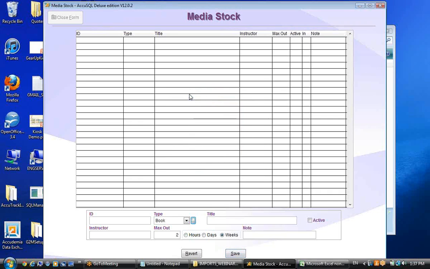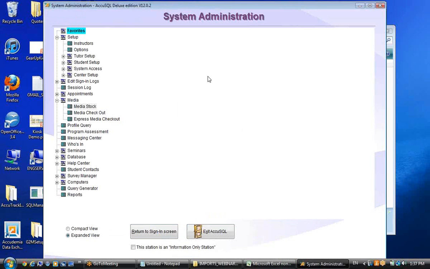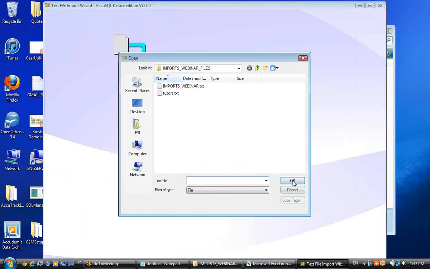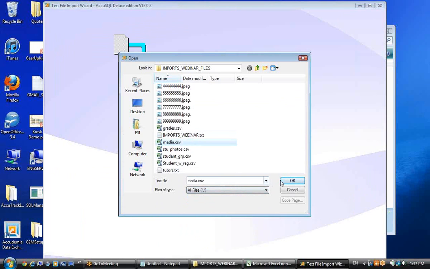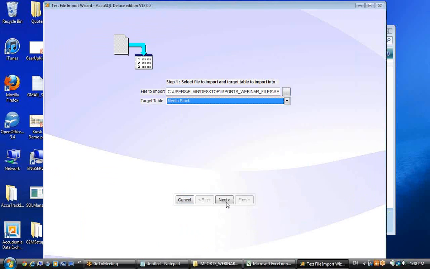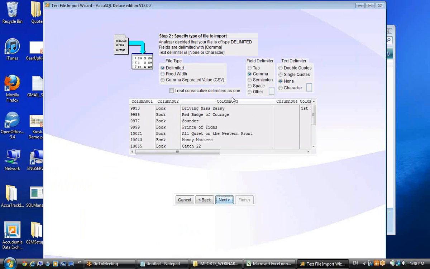Okay, so now my media types are waiting out there. They're defined. I can revert to go back. That's all I wanted to do was add those types. Okay, and now I'll go do the import of that media. So I'll pick my media CSV file, and it's right here, media stock. Okay. All right, so there's my import file. It looks good.